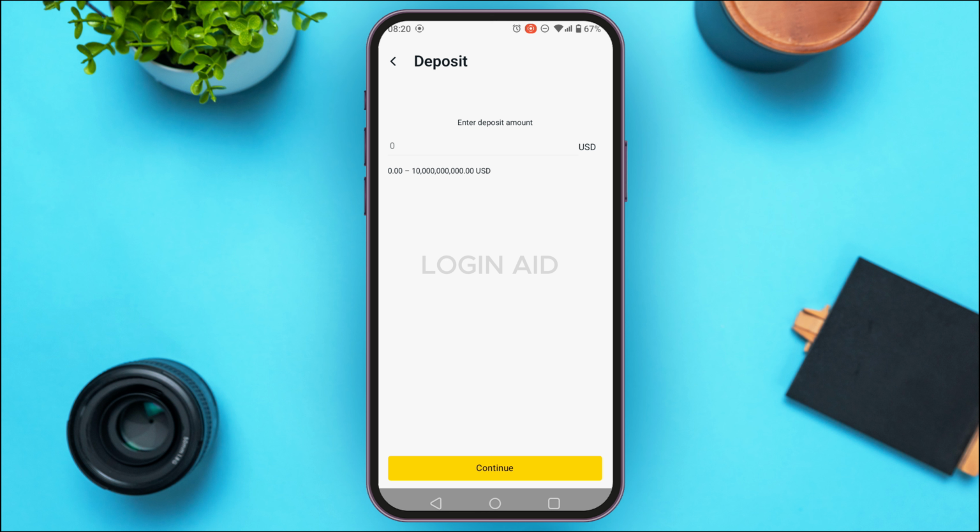Since I'm using the demo account, I'm not prompted to choose a payment method. But if you're using the real account, you'll be able to choose the payment method. Exness offers various payment options including credit or debit cards, e-wallets and more. So simply select the method that you prefer.